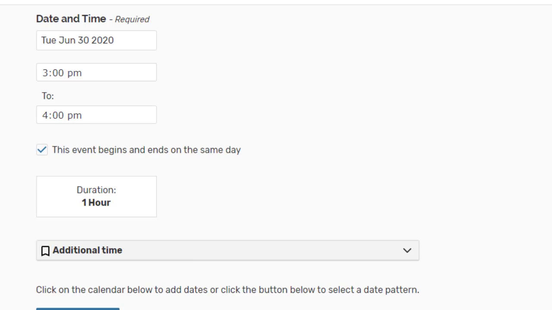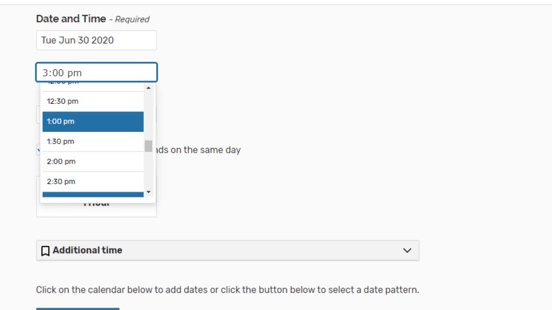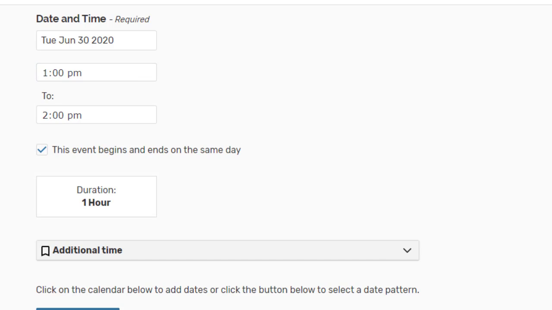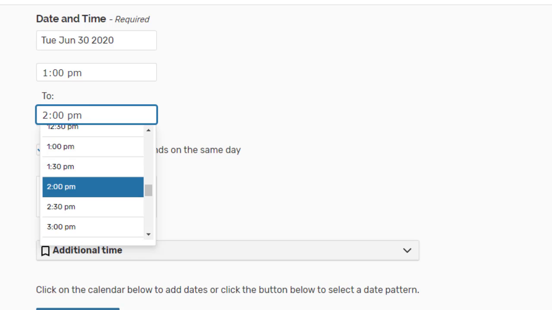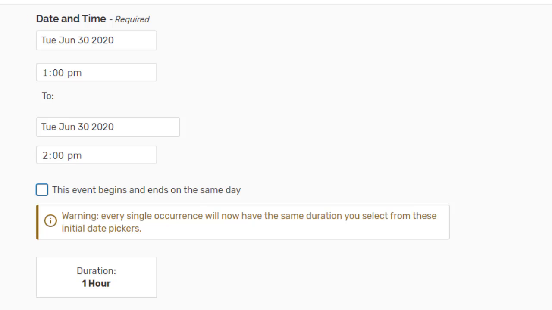The time is starting at 1. You click the first time field and select the time you want to start. By default, events are 1 hour, but this time can change by clicking the lower time field and picking the appropriate time. If an event should start before midnight and continue into the next day, then remove the check for this event begins and ends on the same day.